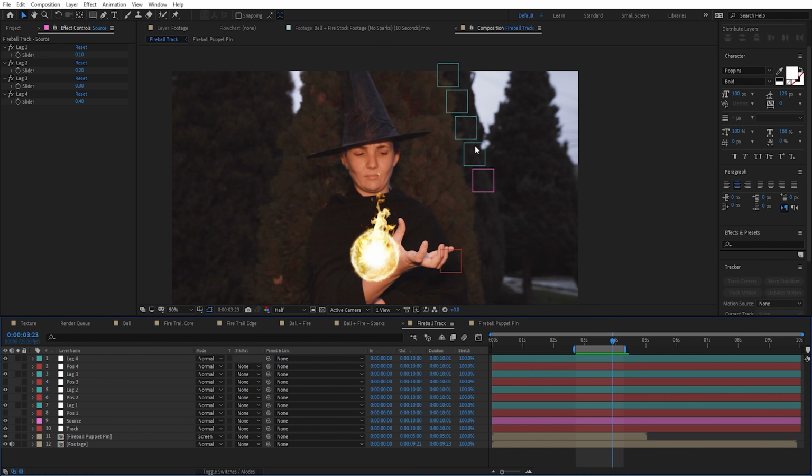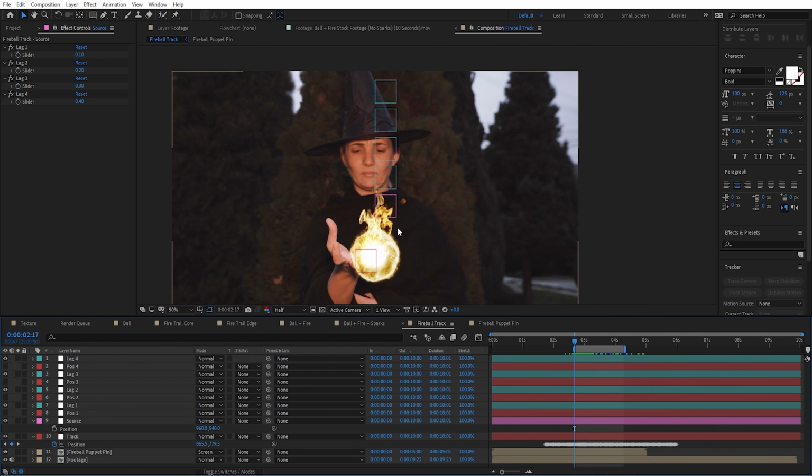And so now we've set up the system where the nulls are all following along and lagging behind, but how do we make it so that this null follows the track null? Let's first link these nulls to the fireball element, and then we'll link them all together to the track null.